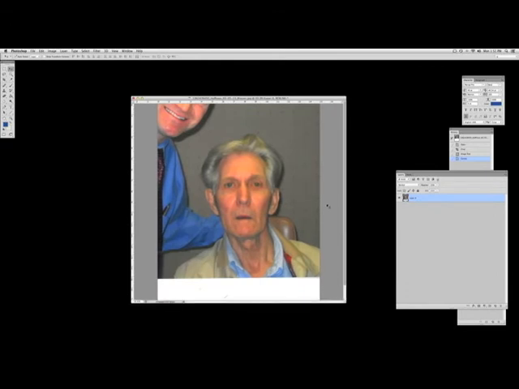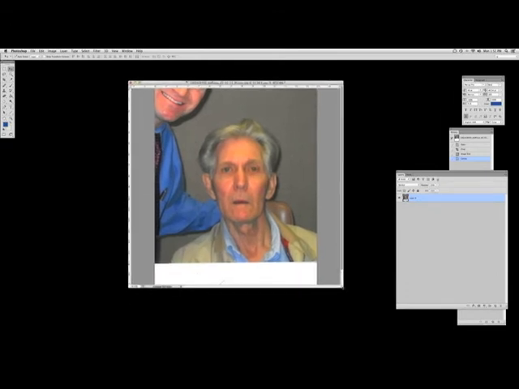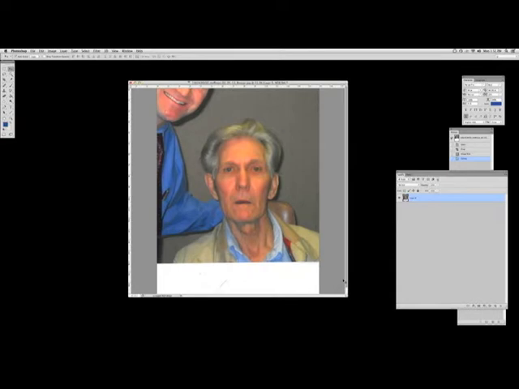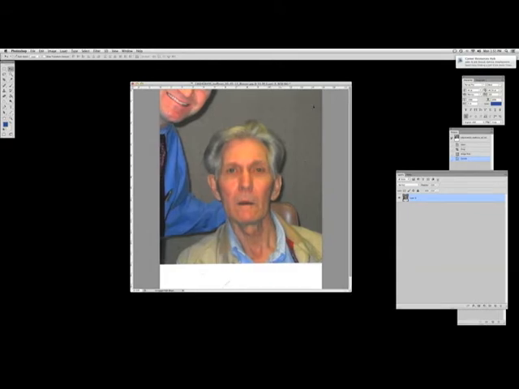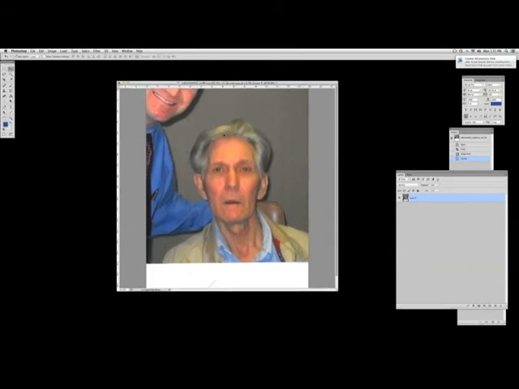Hi, this is Lars Justinen, and I'm going to do a demonstration showing you how to prepare a scanned photo for a Dodge portrait. You can see this is a typical image that we would get. There's color problems in the hair, around the face, the eyes, as you can see.